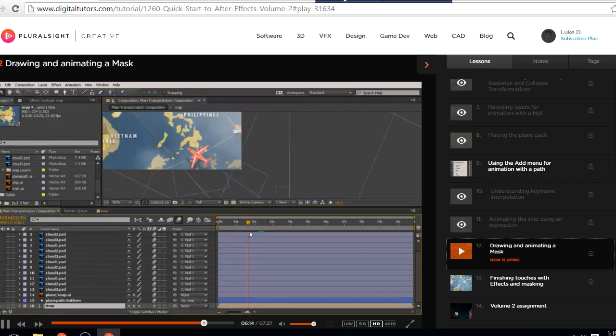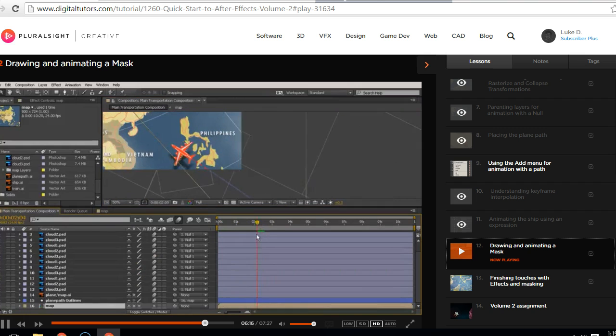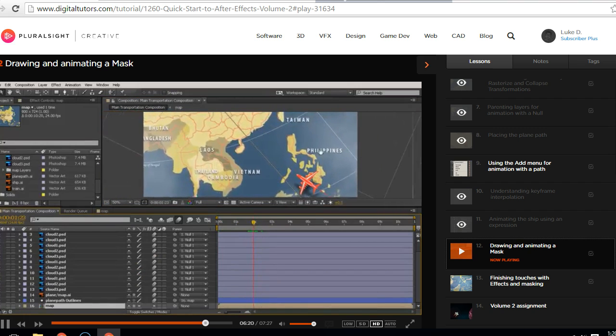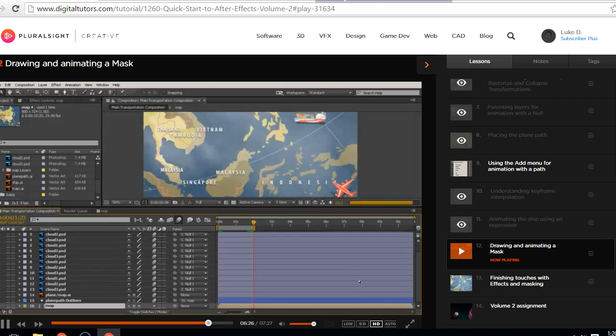Let's go back out to our main transportation comp, and I'm just going to scrub until the boat is no longer visible. Looks like that's about right here. And we'll put that into position. And we'll just RAM preview, hitting the 0 key on our number pad.